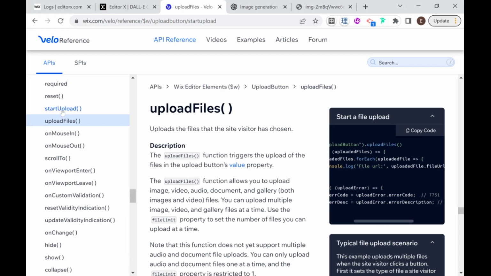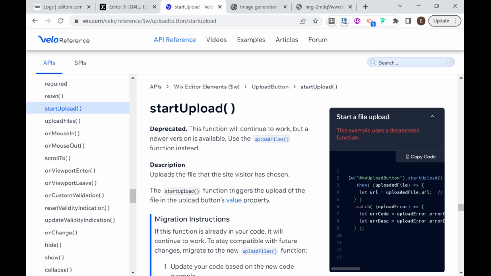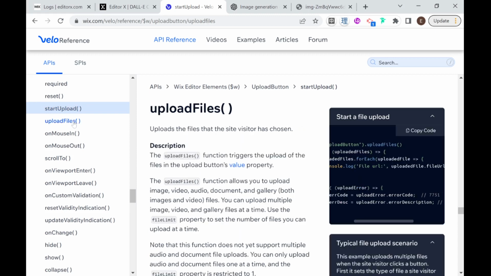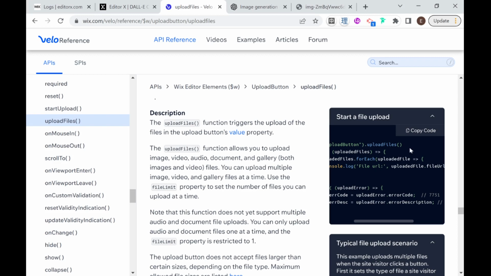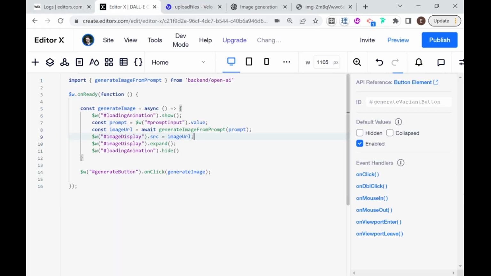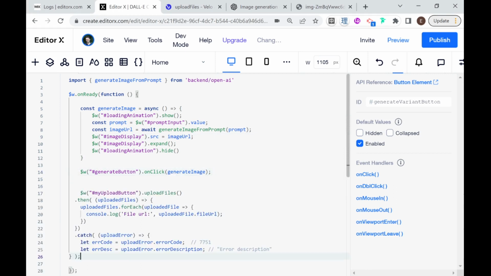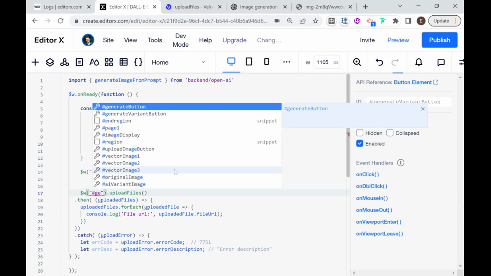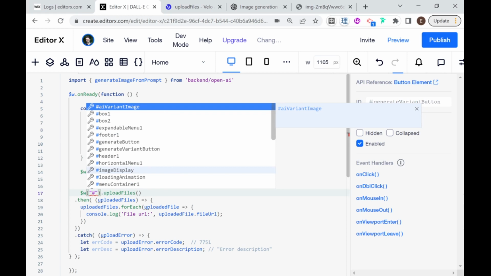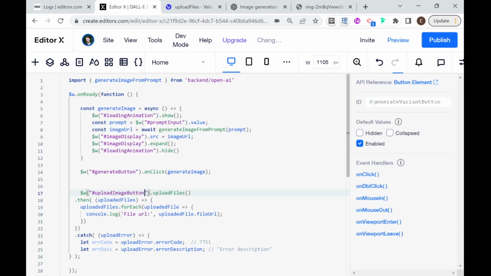Let me just double check that we don't want to use this start upload. Okay, deprecated. Use upload files instead. Okay, that's why I was a little confused, because this looked a little familiar to me, but I guess that's the deprecated one. And let's just copy over this code right over here and paste it over here. So first of all, I'm going to change this to the name of our upload button, which is generate, sorry, not variant button, but upload image button.